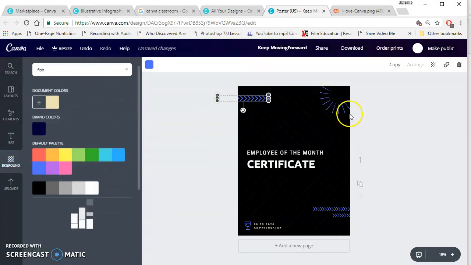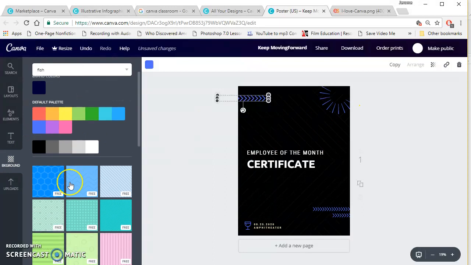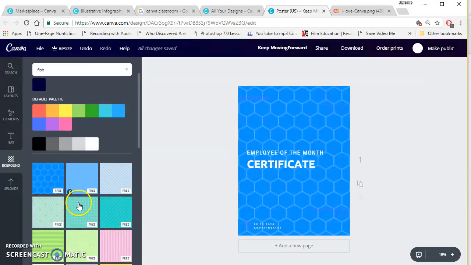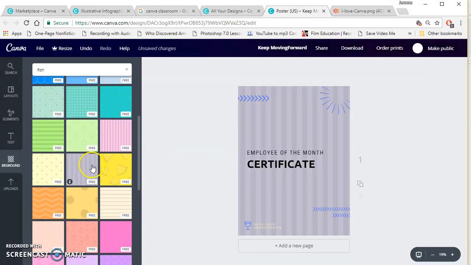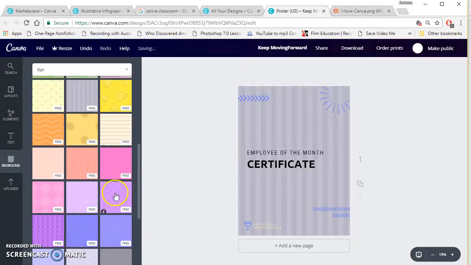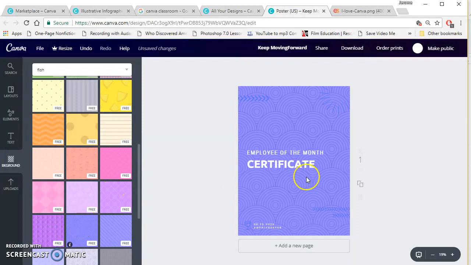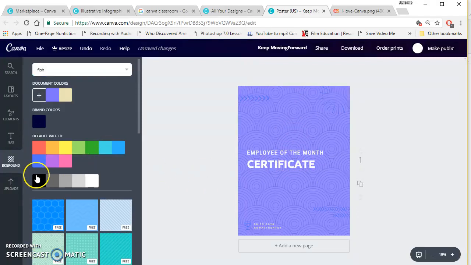Cool. We have our background down here. We select this, we can get different backgrounds. If you look at the text, depending on the background you choose, the text will change to match what it thinks the background should be. So how it went from black to white. Just a little thing to keep in mind.